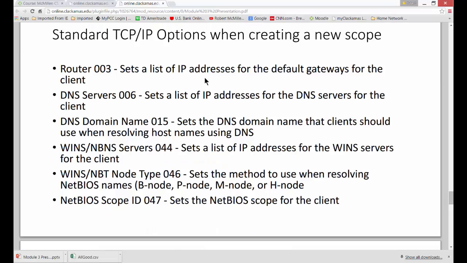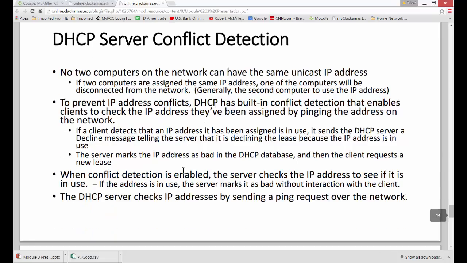Router 003 sets a list of IP addresses for the default gateways for the client. So each one of these different things in your DHCP scope are assigned numbers, and I'll show you that when we actually do the lab, so it makes more sense. So there's roughly 75 to 100 different numbers for each of these different things, and so if you needed to set this by command line, you would have to know that number. Also, you can add additional numbers if you want. You can add custom numbers for things like phones and other things that aren't really included in the DHCP scope.